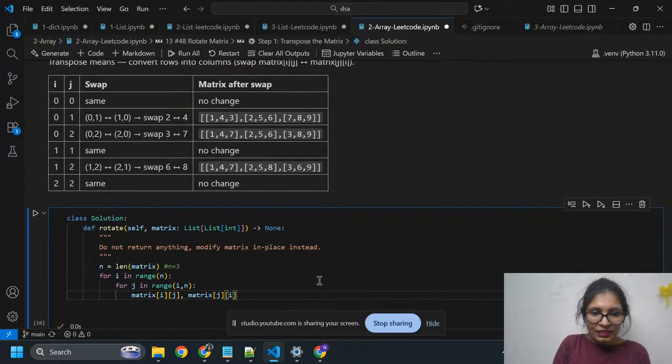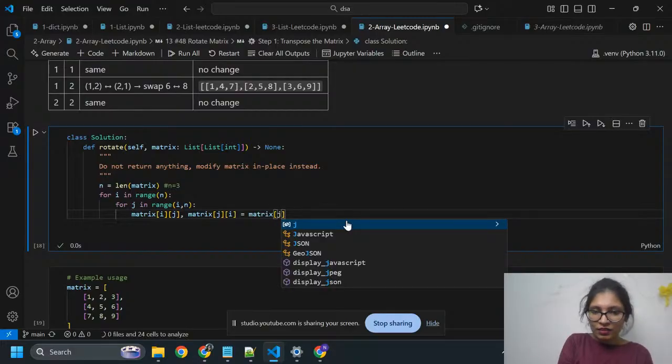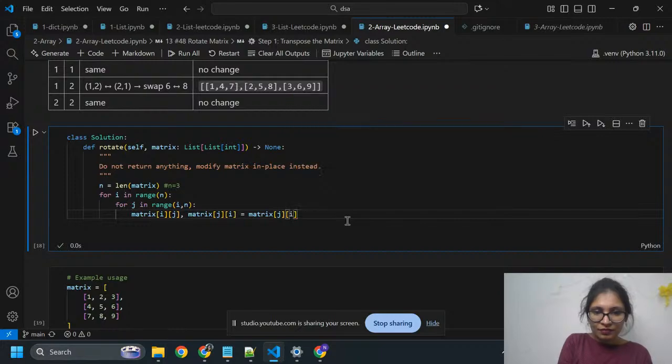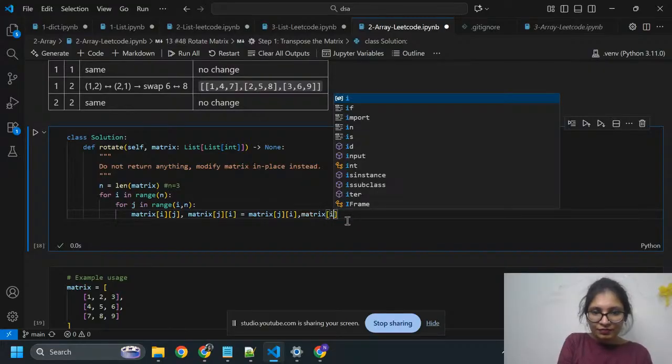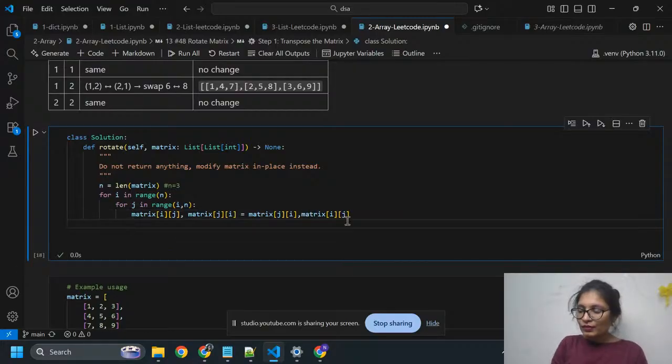And here I'm going to solve it, that's why I need to put equals matrix of j and i, comma, matrix of i j. Now I want to reverse these things.